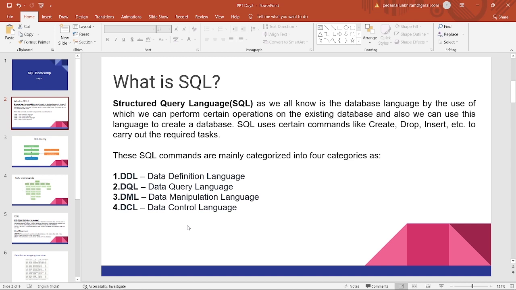So what is SQL? Structured Query Language. As you all know, that is the database language by use of which you can perform certain operations on the existing database. And also, we can use this language to create a database. SQL uses certain commands like create, drop, insert to carry out the required tasks.